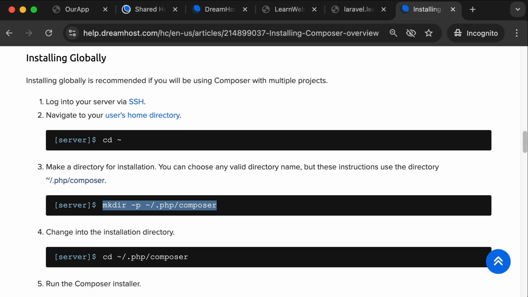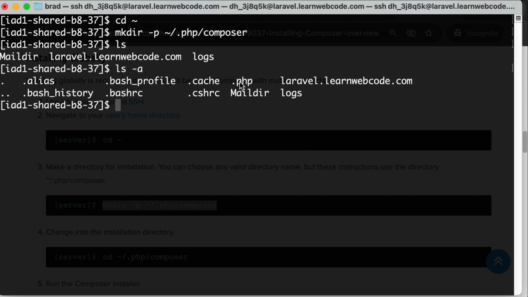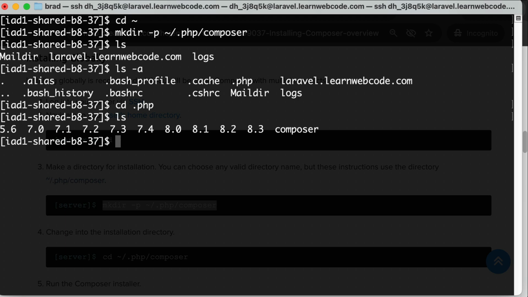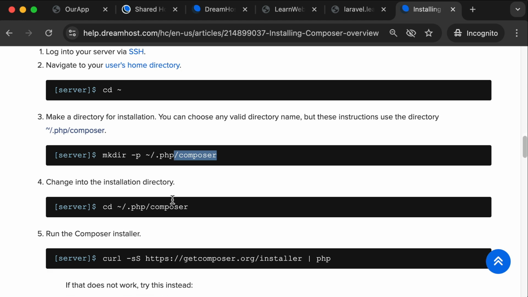cd into that folder. All right, so if you run an ls, well, it's a hidden directory, but if you run an ls -a, in our home directory, we now have this hidden folder that starts with a .php. So you could say cd into .php. And then if you run an ls, yes, you'd want to cd into the Composer folder. Perfect.